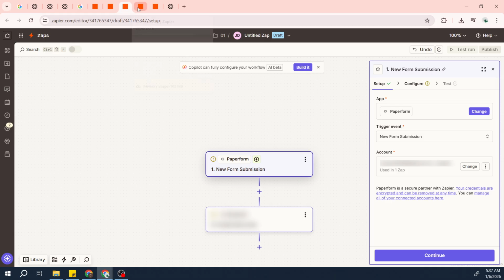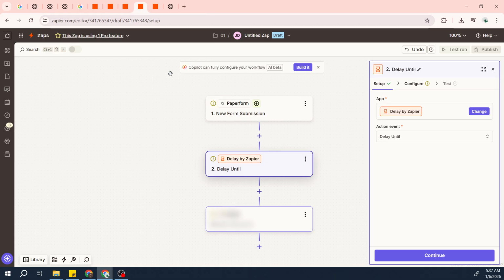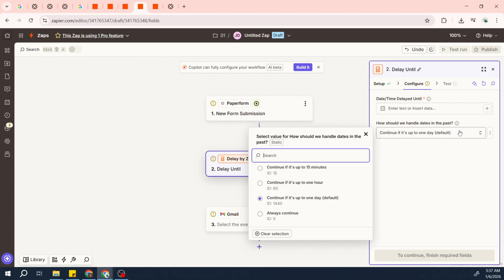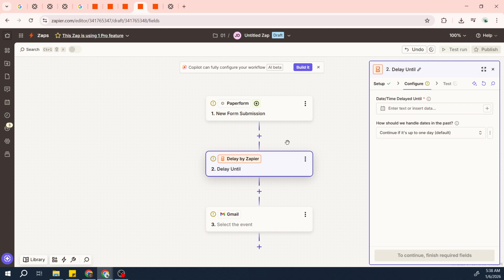Add the next step using Delay by Zapier and select Delay Until. Map this to the birthday field from Paperform so the Zap waits until the person's birthday. If you prefer a specific send time, append a time to the date or set your default time in the steps options. Be mindful of time zones and ensure your account is set to the correct one. If you collect only the date, Zapier will wait until that date arrives.